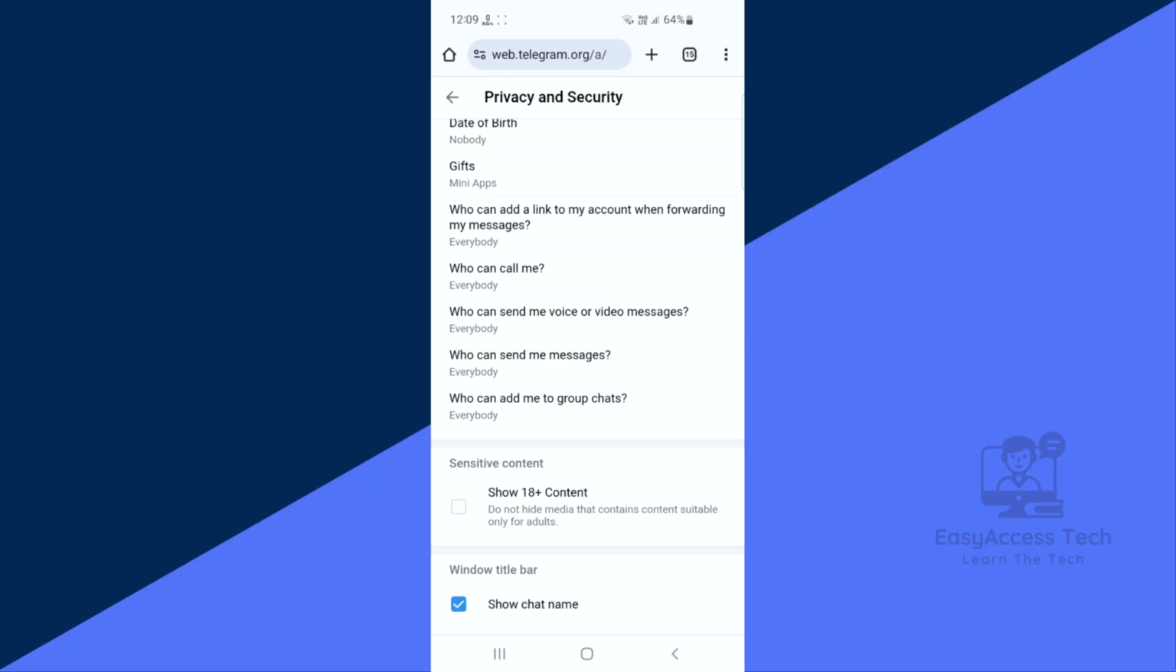So basically this is how you can easily enable or disable sensitive content on Telegram.